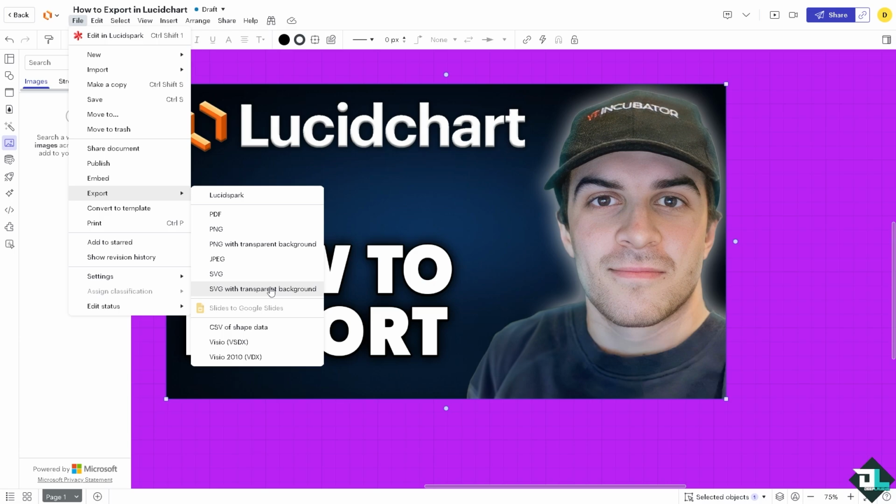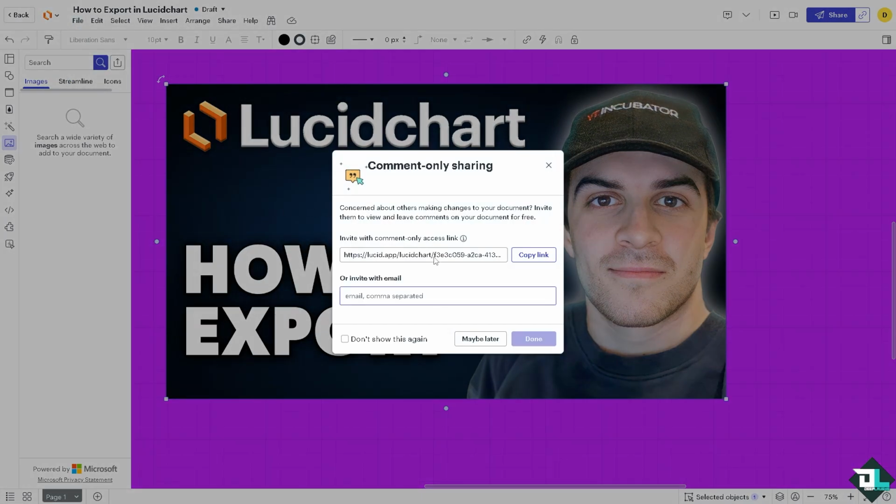All right, let me tell you that right now. Now, the CSV of shape data is useful for data charts or diagrams if you wanted to import that to another platform or software. The Visio or VSDX is for compatibility with Microsoft Visio. All right. For example, we're going to export this as PDF. You would be forwarded to this option.